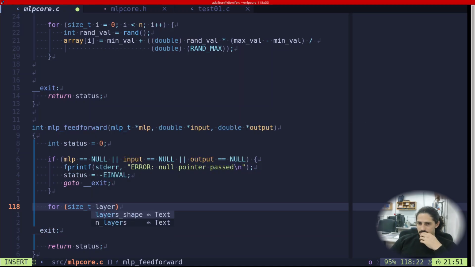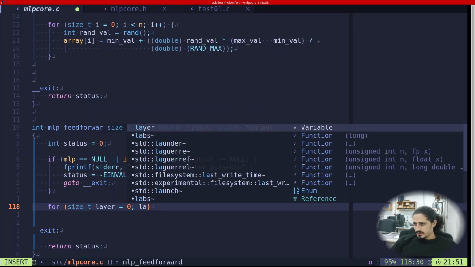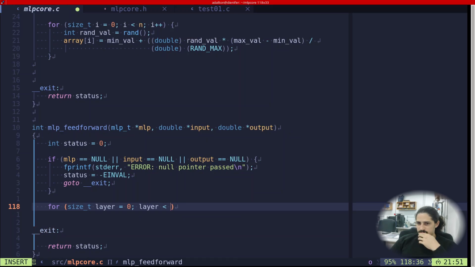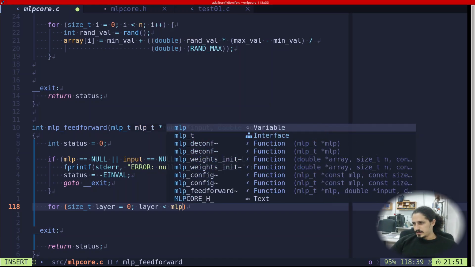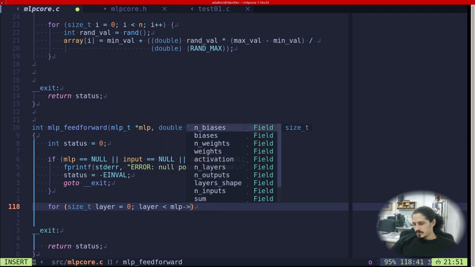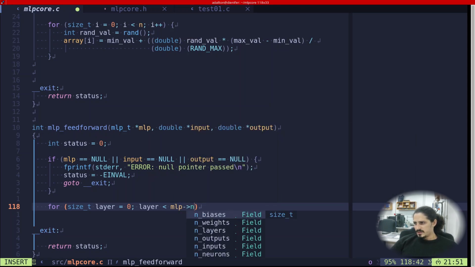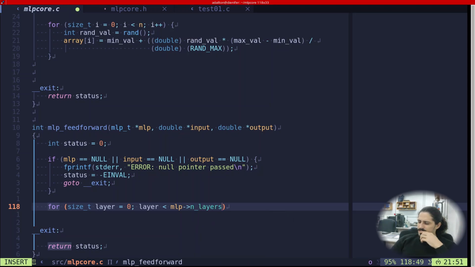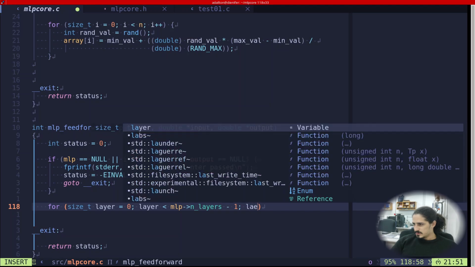Layer. We're going to start with layer 0 and then go into the last layer. MLP, any layers? Okay. No, it won't go to the last layer. It will go to the second to last.